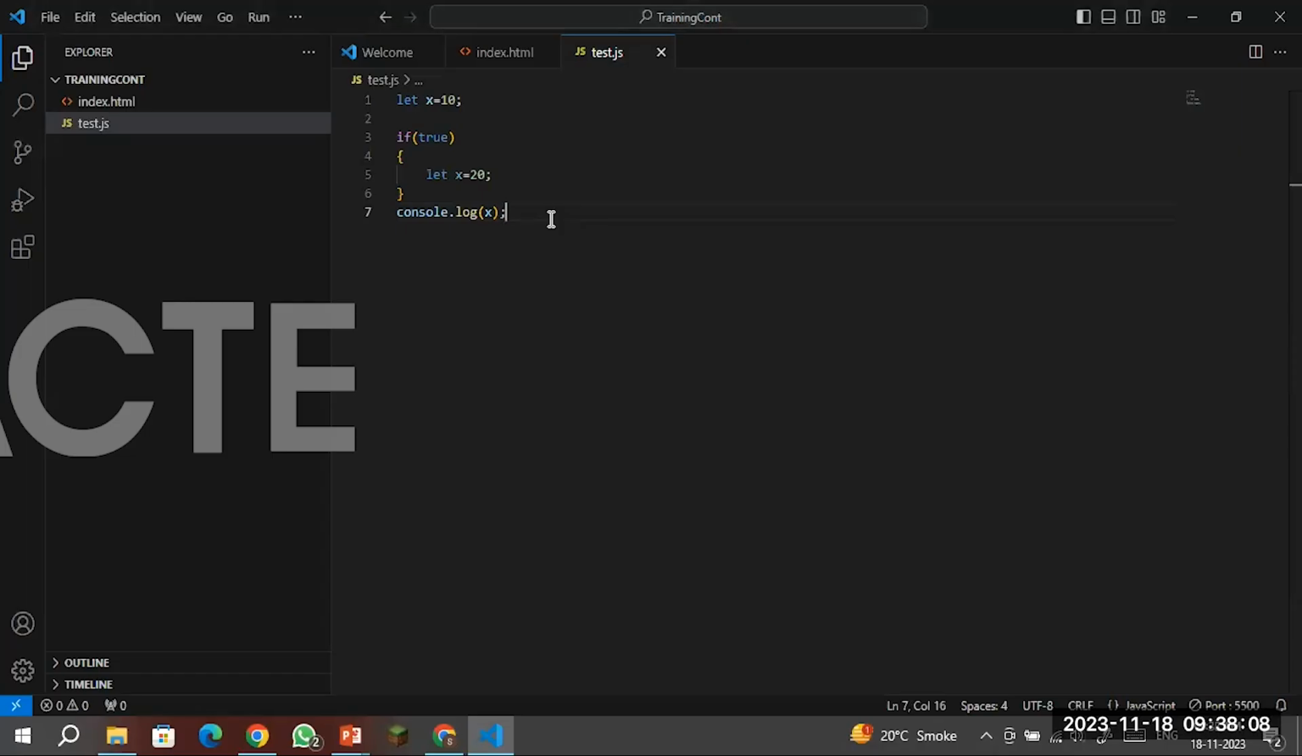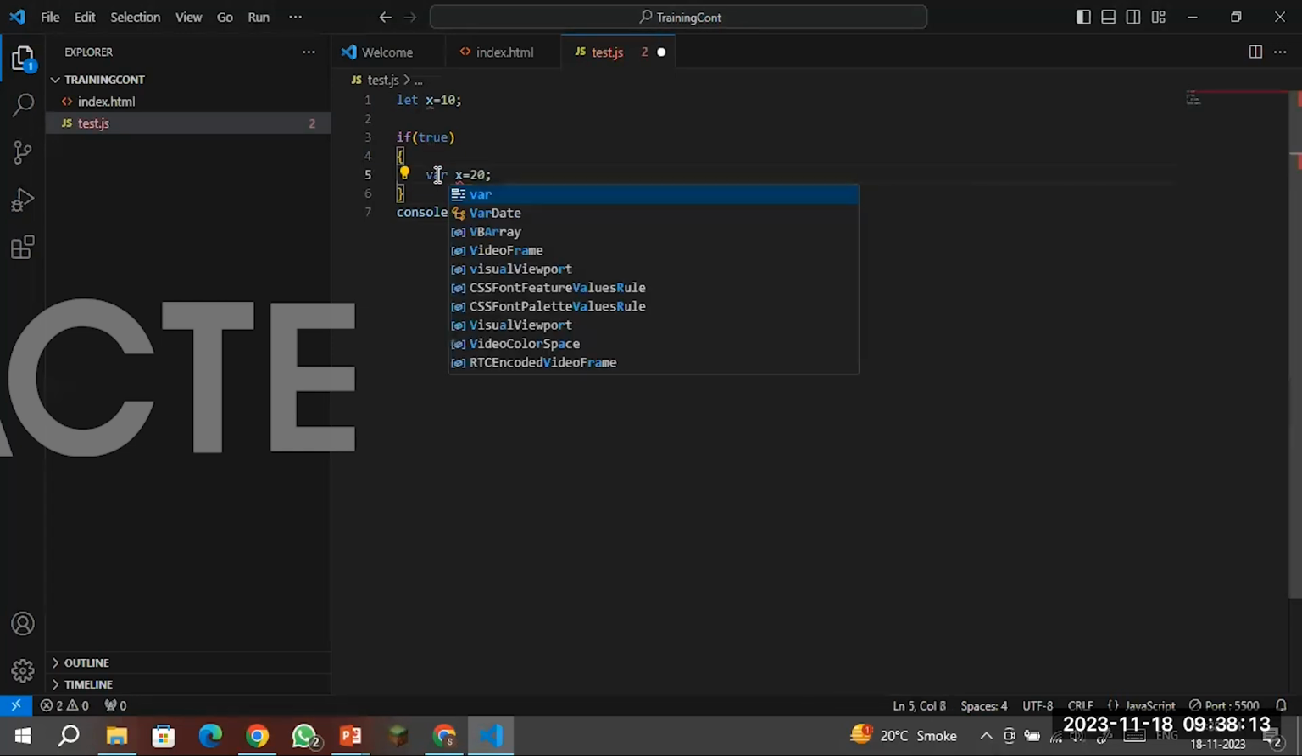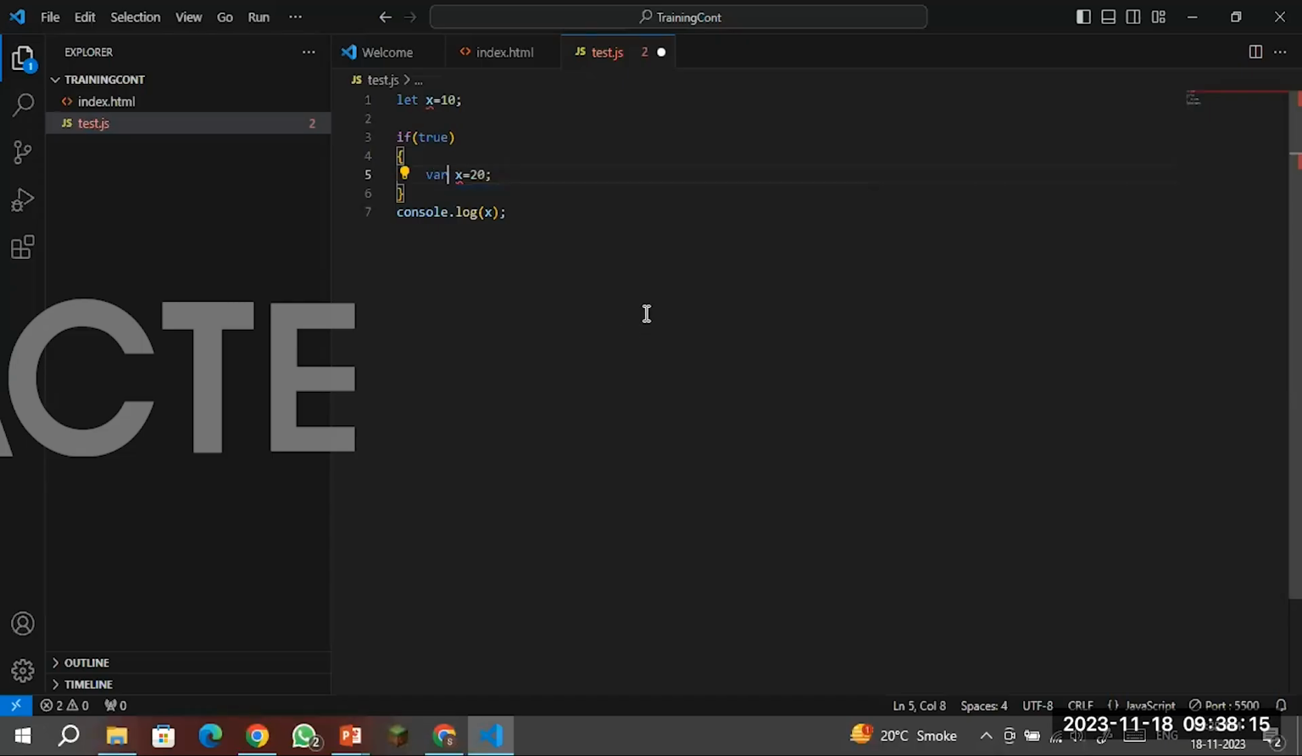Now suppose I change this let to var. Is it possible? You have an error, because the same name cannot have multiple declarations. But we are able to do multiple declarations with var. Let is the default scope. So whether you declare it or not, it is taken as let only. Suppose I am removing this one, then what is the output of x?